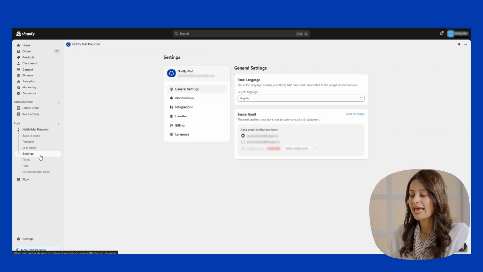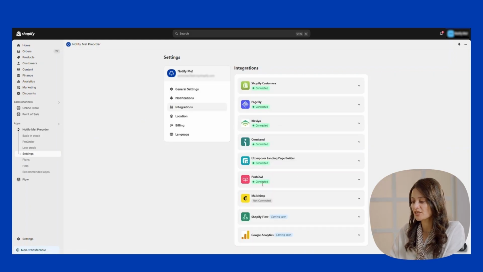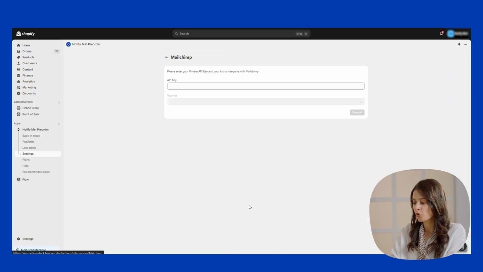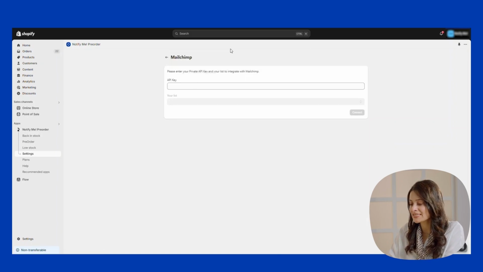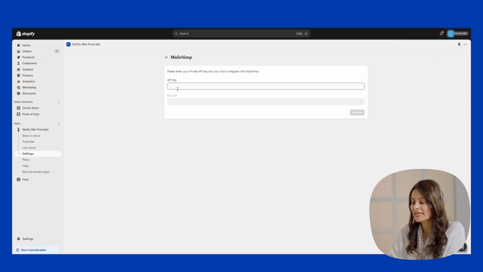Step 1. Enable MailChimp integration. The first step is to enable MailChimp integration with your Notify Me app. Here is how. From the Notify Me dashboard, navigate to the Account Settings tab, click on Integrations. You will see an option for MailChimp integration. Click on the Connect button.